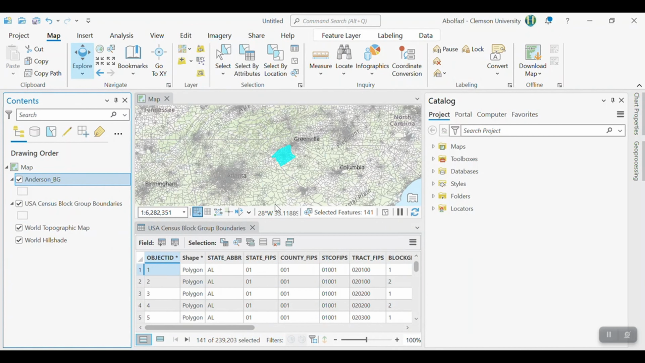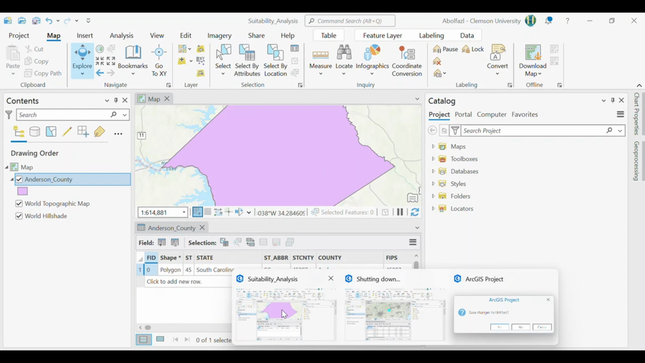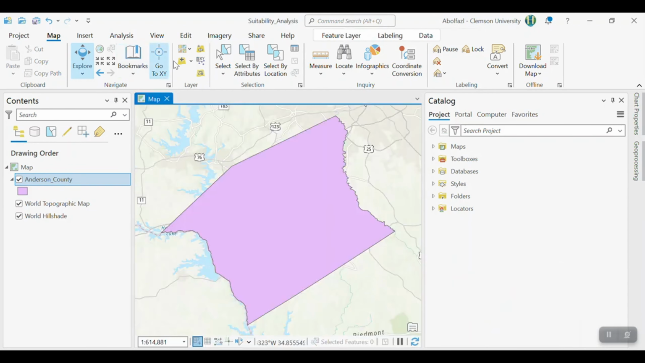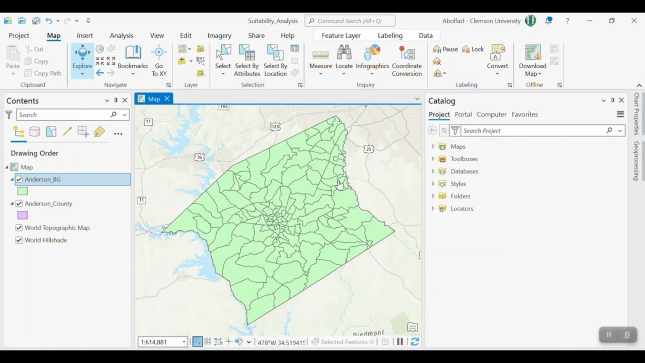Alright, so now I don't need this file. I can close this, but let me just make sure before closing it. Then I can open it here: Anderson BG, add the data. So here's the population information at the block group.